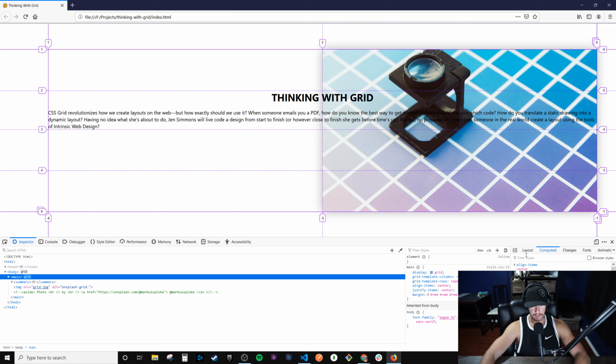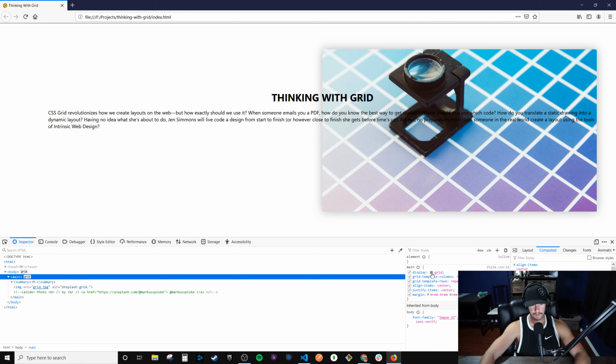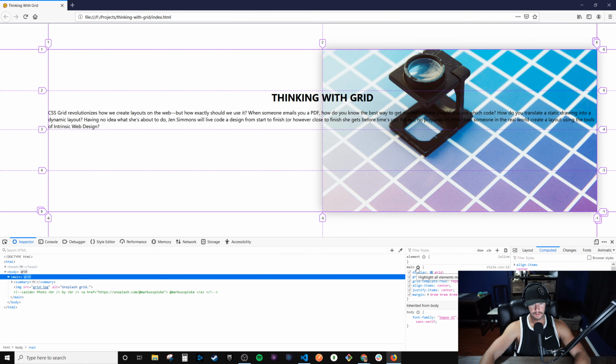And I don't like how these lines are extending. How did I get to the grid inspector properties? I don't know. Where was it? Where was it? Ah, there we go. Don't extend lines indefinitely. Okay, cool.